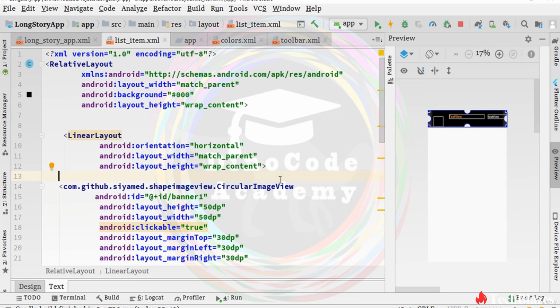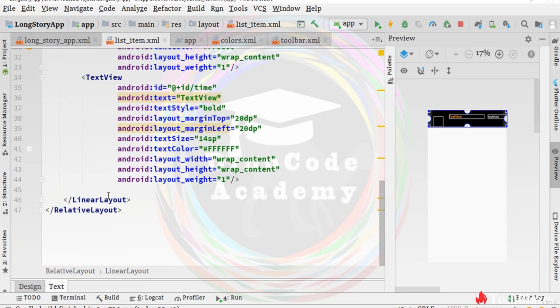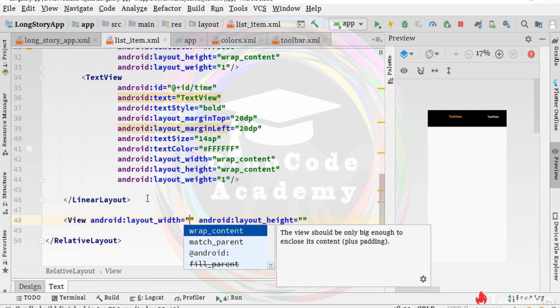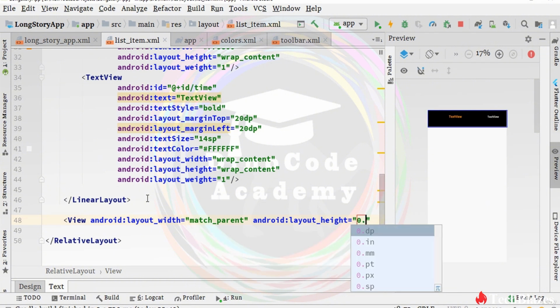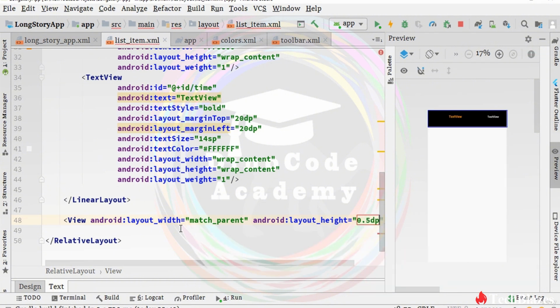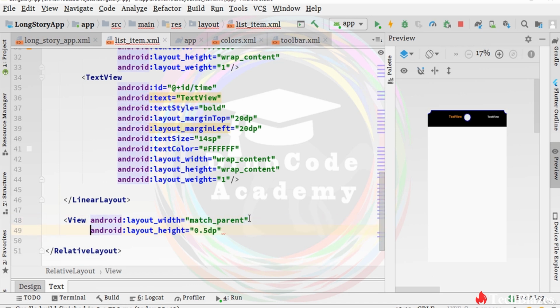To do that, just after the end of this linear layout, press the enter key. Then type here view. Now the width of this view is going to be match parent and the height of this view is going to be 0.5 dp. Select and press the enter key.